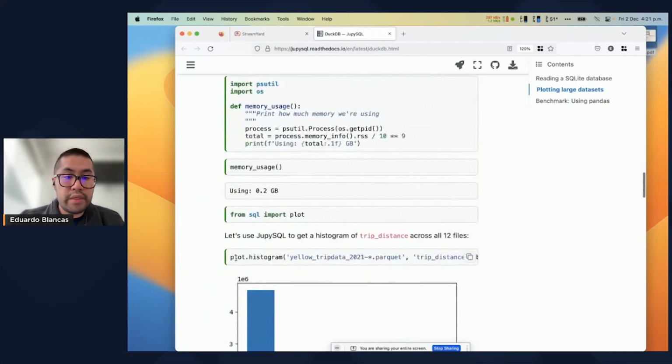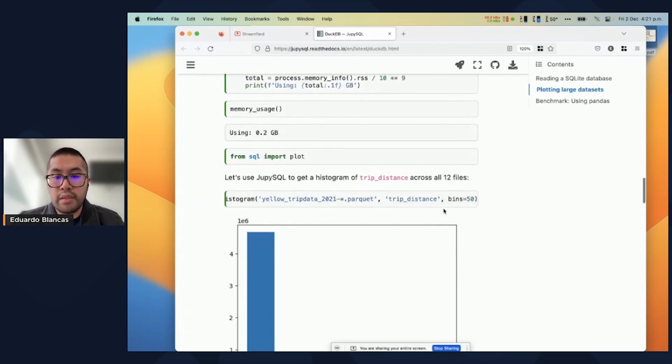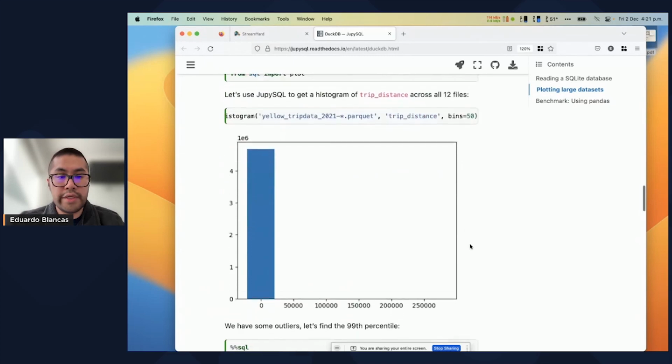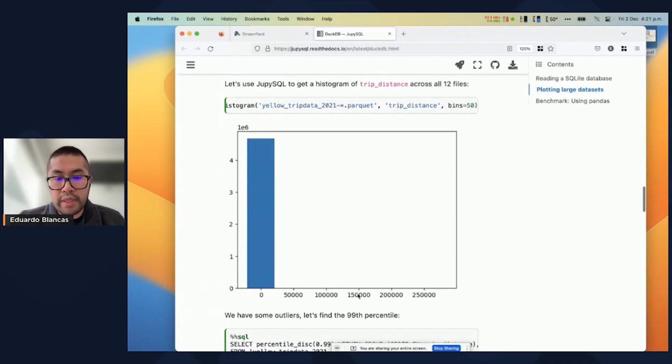And what I'm doing here is calling this plot histogram function that implements the same logic that I just described. I'm saying, look at all these three files, then go to the trip distance column and create a histogram with 50 bins, which is what you can see here. And then it generated the plot for me. Now, I cannot see much here because we have a few outliers, right?